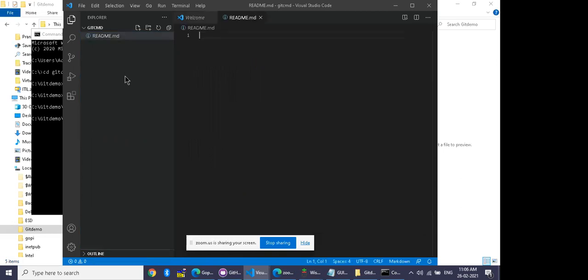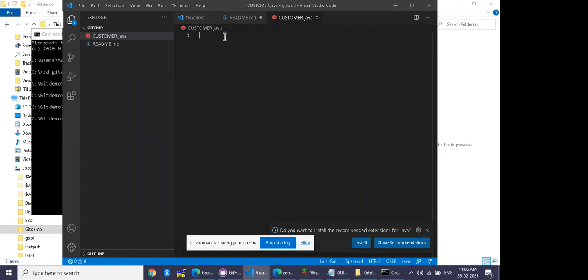Now just type, this is a sample repository created by command line. Now again click the plus sign and create another file. Make the name customer.java for an example. And just type, this is a sample Java code.